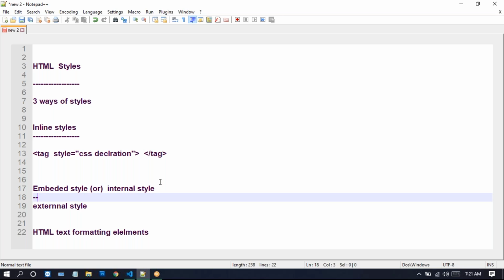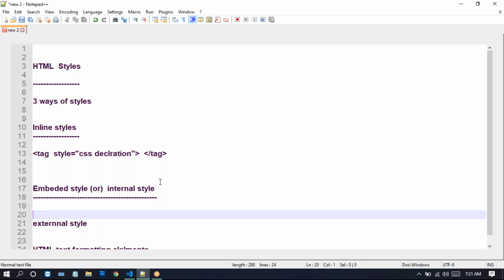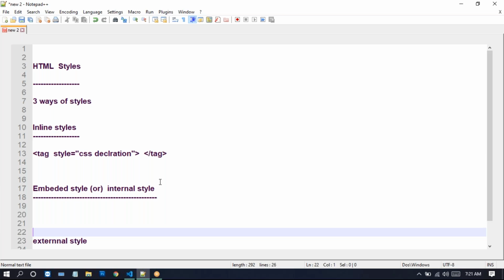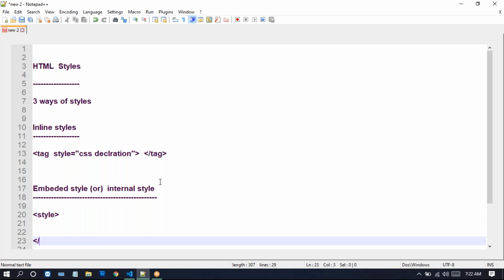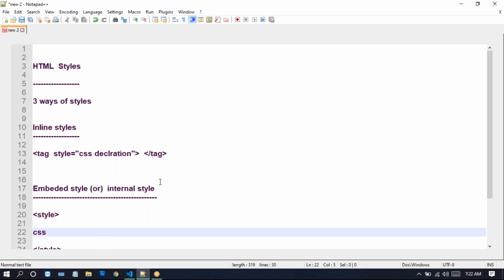Next, we can go for the embedded style sheet or internal style sheet. Using the style element, we can write it in the head section. We can write it in the body section also. Using the style element means using the style tag. In that we write the CSS. I'm just showing the syntax. This is the style element, the style tag, and in the style tag we use CSS declarations. The CSS will be written here.